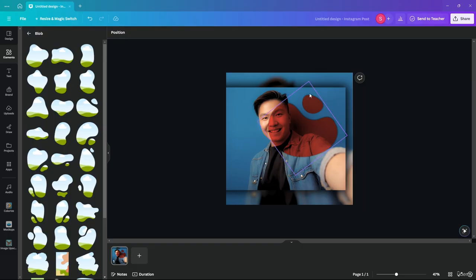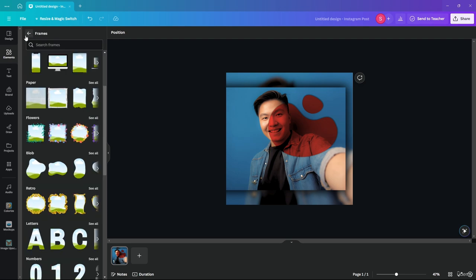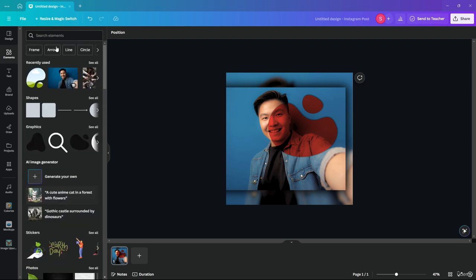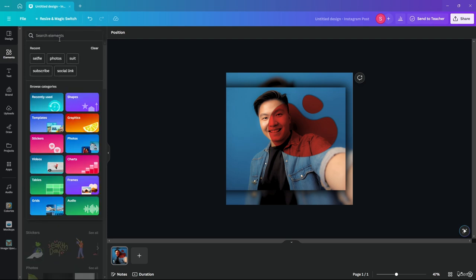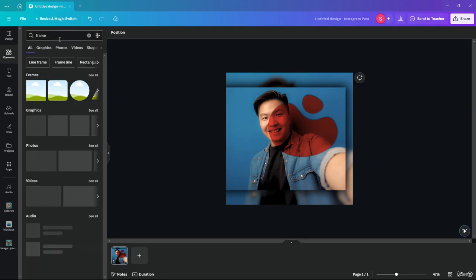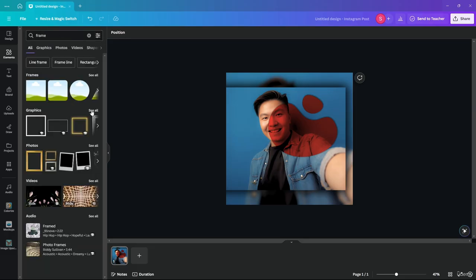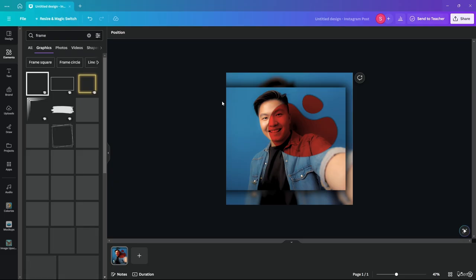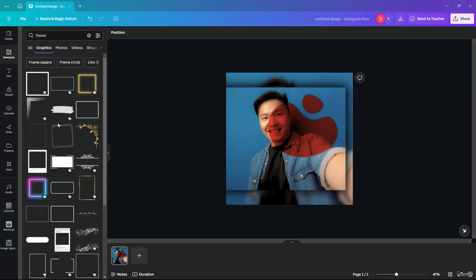You can have much more other effects as well. You can add elements of other things as well, like frames. So if I were to go and add other normal frames, not these frames, other normal frames, so let me just go add a frame underneath graphics over here. As you can see, you have a lot of frames that you can work with.